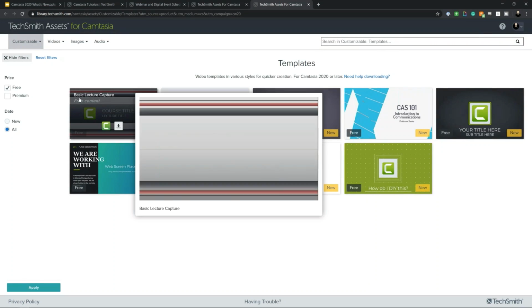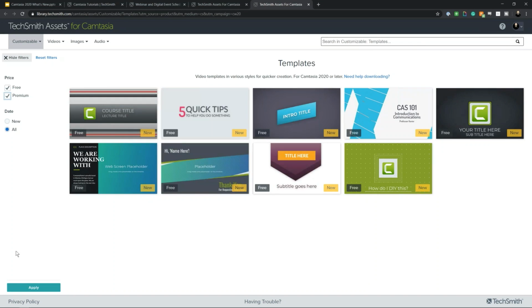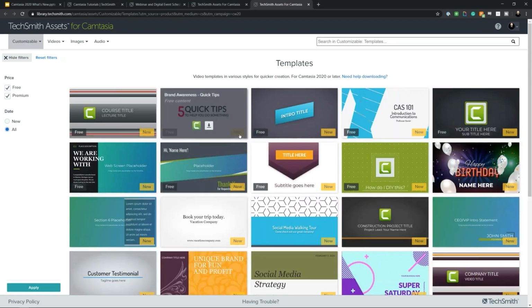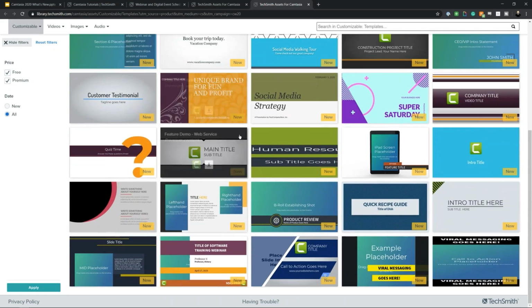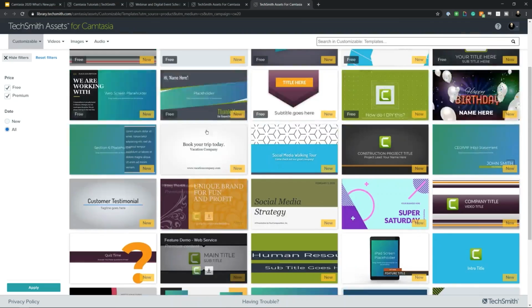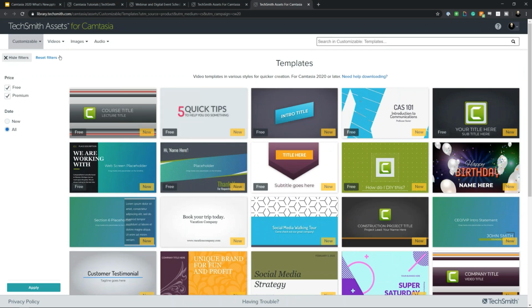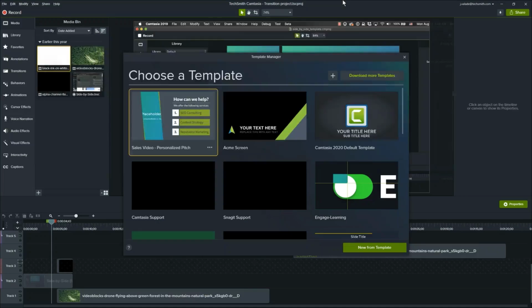Now, if I pay for the asset library and I see premium and I hit apply, the templates become much, much greater in terms of your choices. And not only that, you'd have access to all the other assets, media, music, sound effects, you name it.